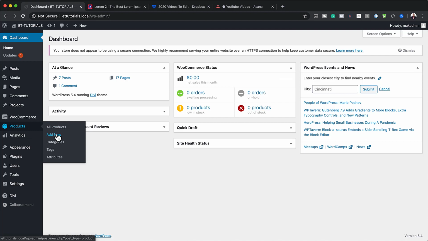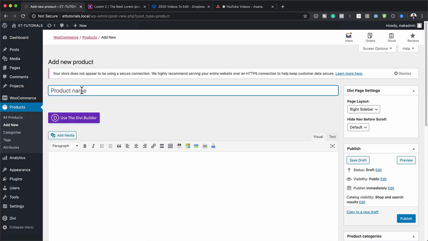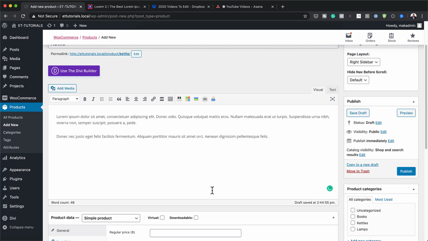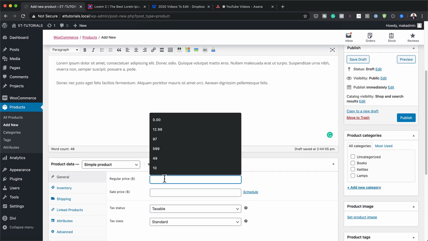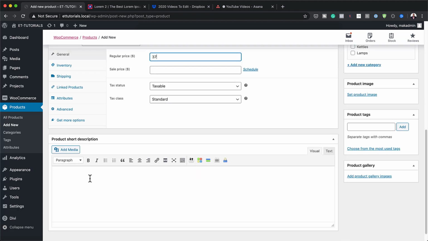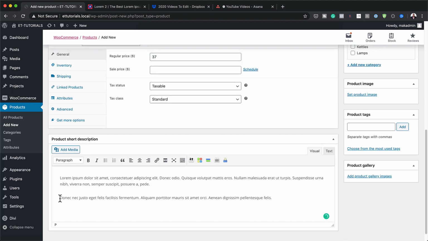I'm going to come over here and click on add new, and I'm just going to call my product kettle. And then here we need to add our description text. When you scroll further down, we can also add our price, and I'm going to set this to 37. And over here, you can also add a short description if you need to.